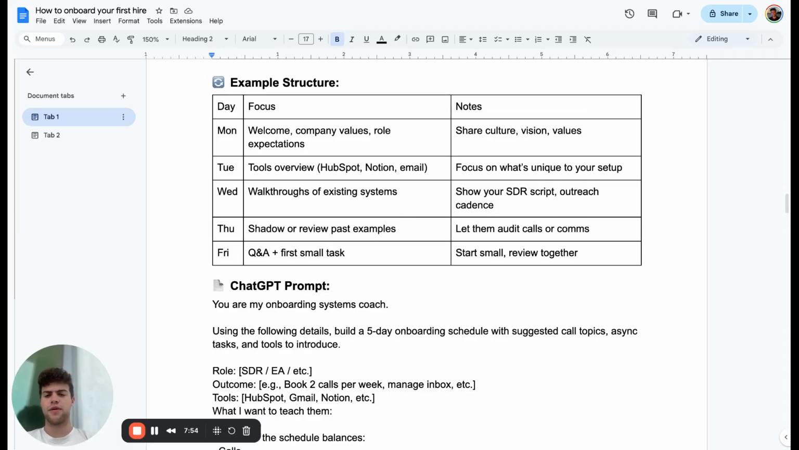Day 2 is going to be overview of the tools that we use. So at our company, we use HubSpot, we use email, we use Discord, we use WhatsApp.